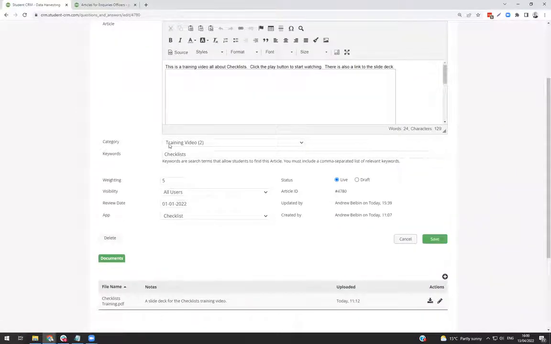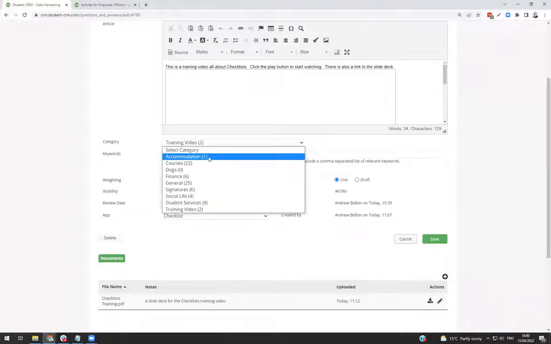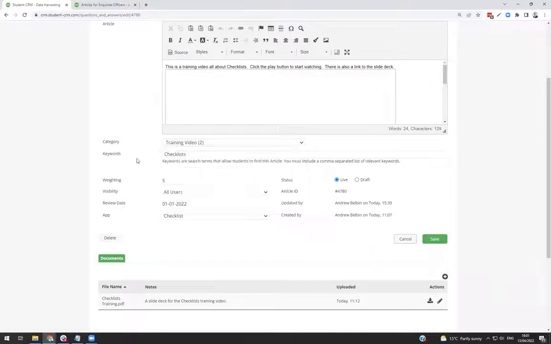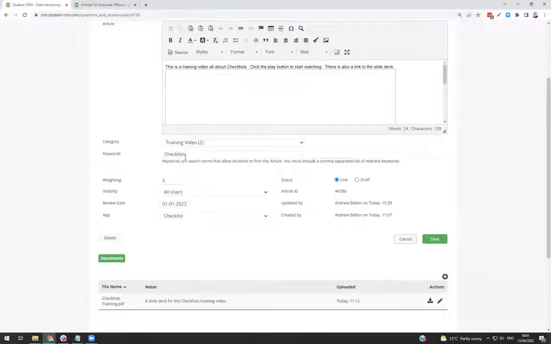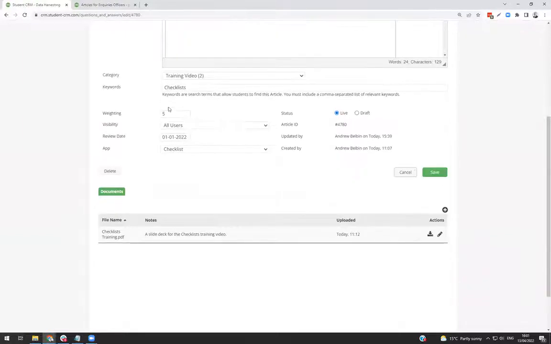Further down the page here, we've got category. So this was a training video, so it's in the training video category. However, there are some other categories, accommodation, finance, general, and so on. Keywords, they're very important because we need a keyword there so that we can check for, or we can search for the video that we're after. So it's always good to have a keyword in there.